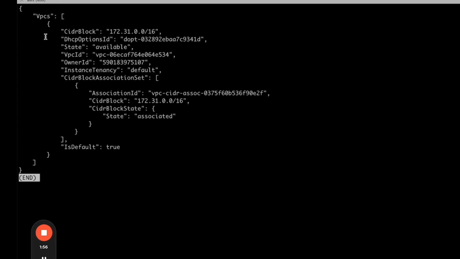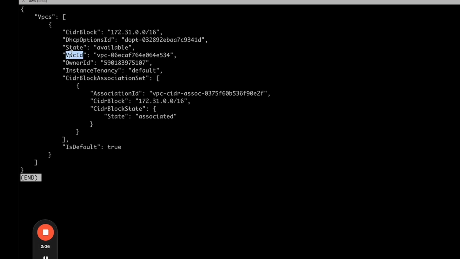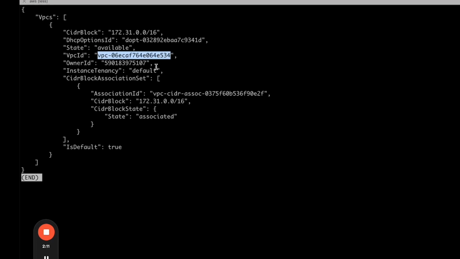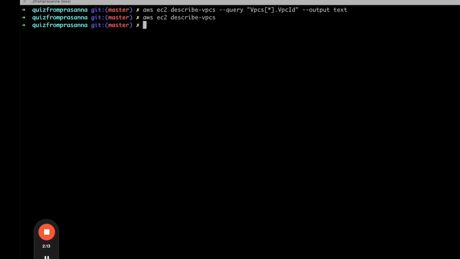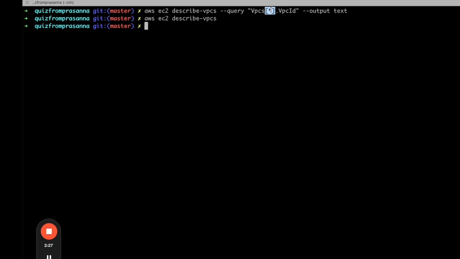In that case, all the VPCs would be listed here, and each and every VPC will have this information: CIDR block, DHCP options ID, and things like that. There is a key called VPC ID also, which we are interested in. That's why this command says --query, which means I'm interested only in VPCs of star. If I put an angle bracket and give a star inside it, get all the VPCs, and for all the VPCs get only the VPC ID.